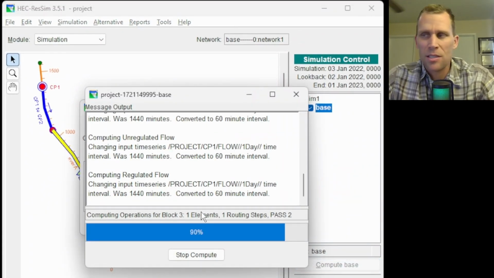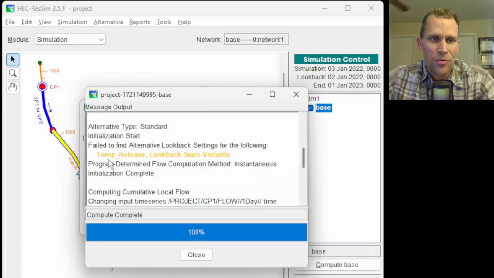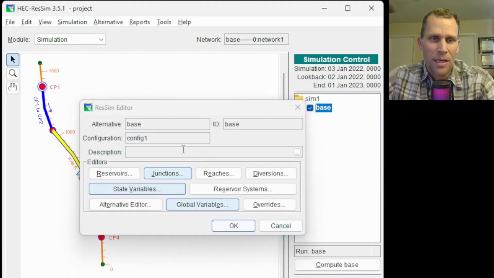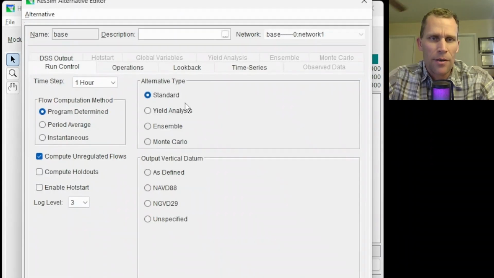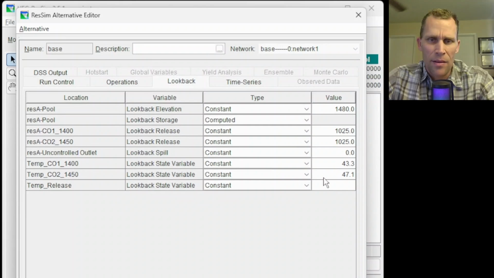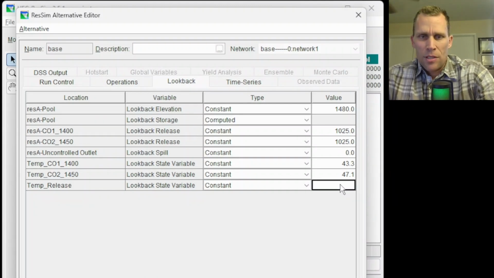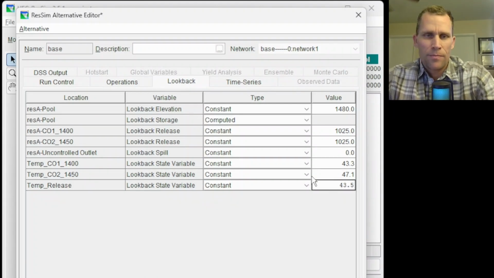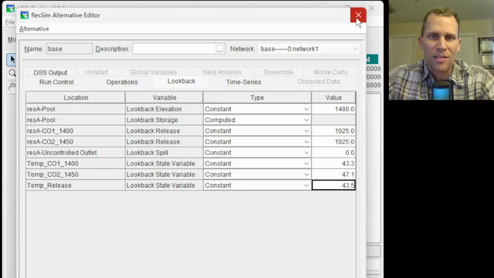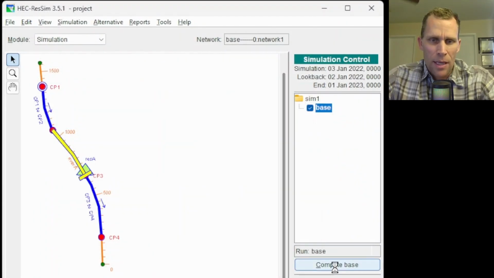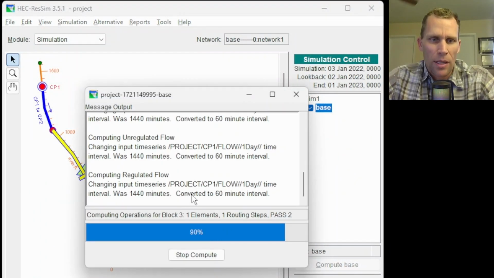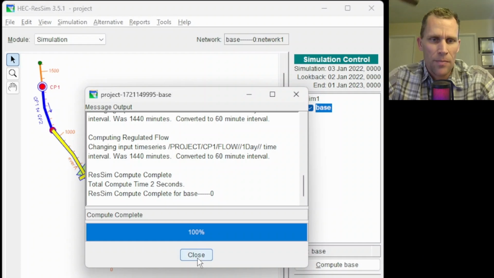Oh, okay, so I did see one warning there. The warning is that I need to update the look back data for our new state variable temp release. So let's go ahead and do that, and then we shouldn't get that warning again. I'm going to click on alternative editor, look back, and then this value here is going to be between 43 and 47. I believe it's going to be closer to 43 though. So let's just say it's 43.5 and then save. It'll correct itself anyway. All right. Okay. And compute. We shouldn't have that warning, and I don't see it. So we're good there.